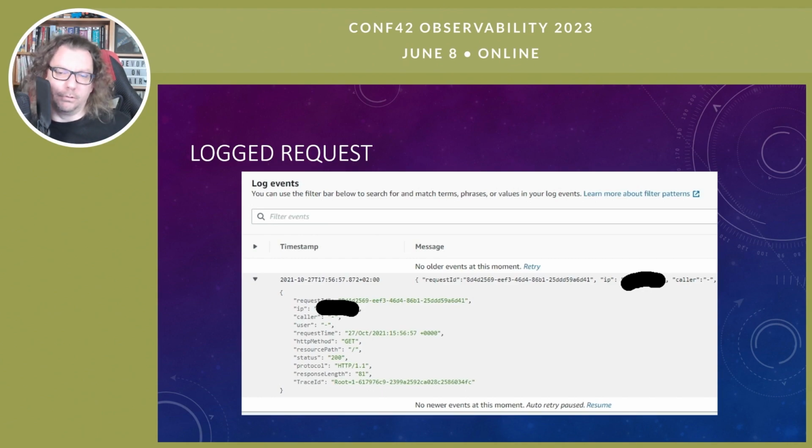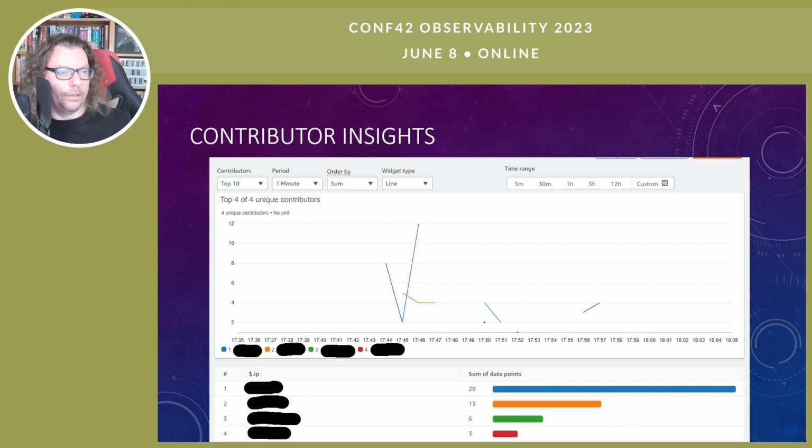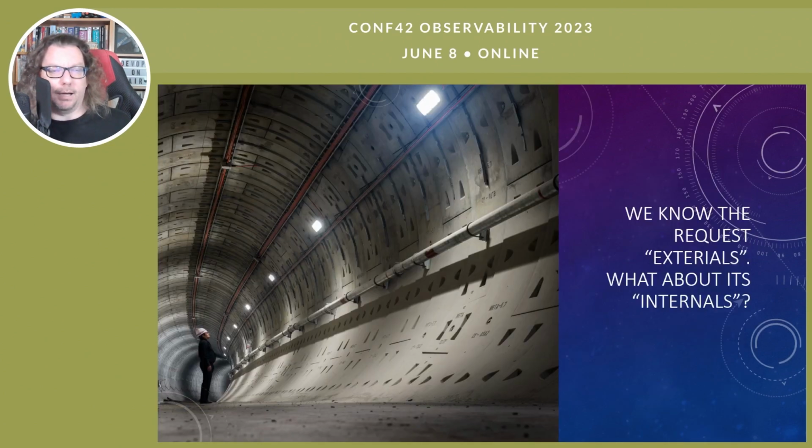So good progress, right? We can use something called Contributor Insights to have different boards, different views, different understandings of what's going on in our system. But all of this was only about the exteriors. What about things which are happening inside the function?